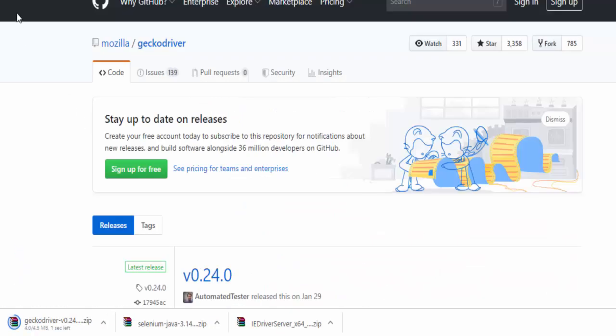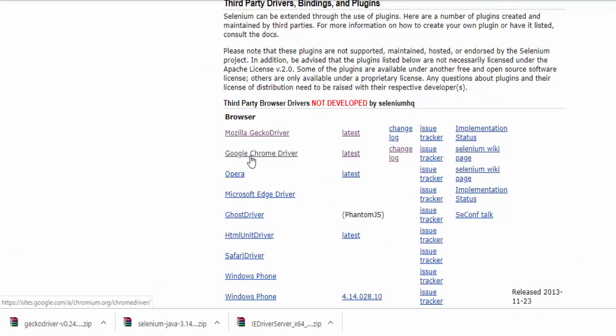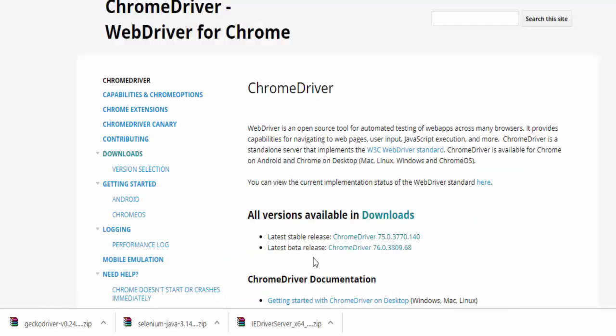Three files downloaded, and the fourth file is Google Chrome driver. Don't click on this latest link, always it is best to click on Google Chrome driver. The reason is that when you click on the latest link, it will take you to the beta release. Sometimes we will get an error like the version is not supported error. So it is always best to click on and download the latest stable release.